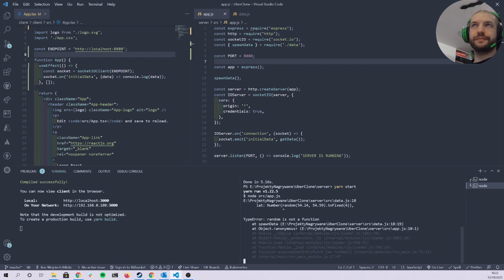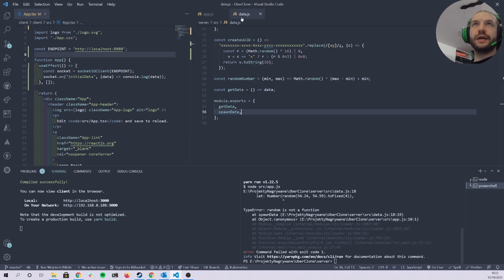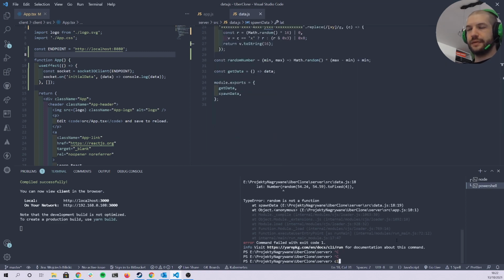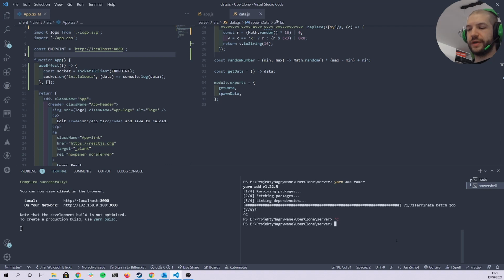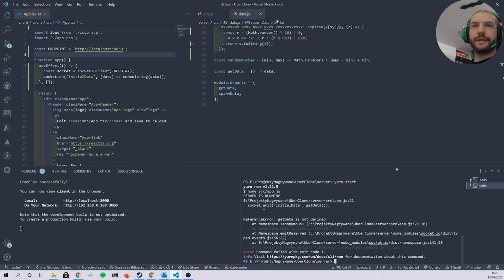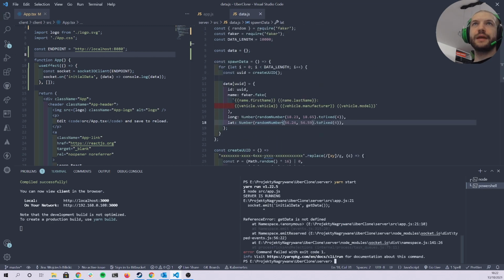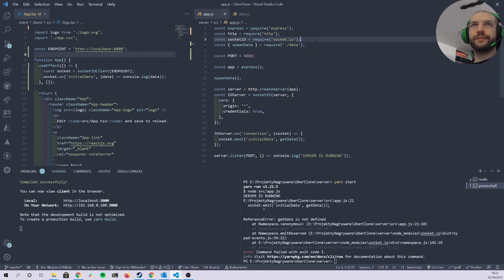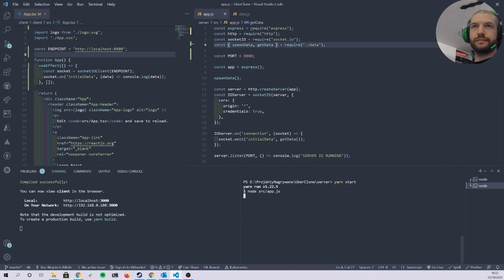Yarn start. And yeah, that's what happens when you're not running TypeScript, right? And then we have that already. Okay, getData is not defined. That would be true. So we have to require that, of course. getData. Okay, server is running.